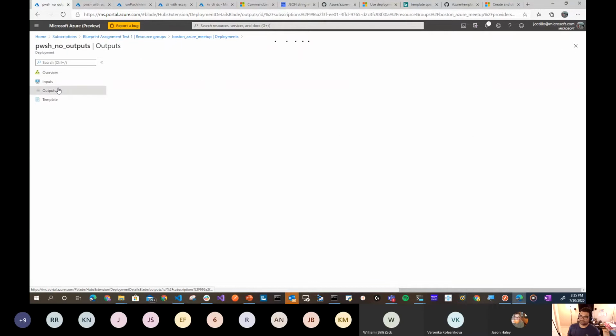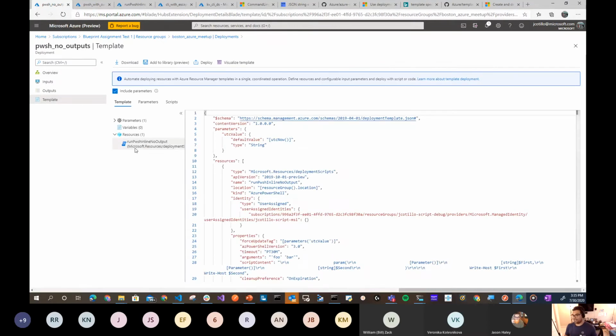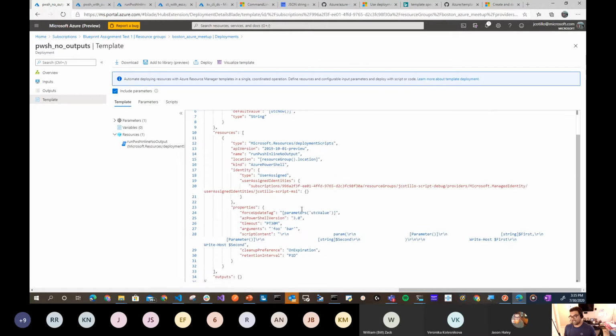If I check the outputs, of course, I'm going to see nothing, which is in line with what I was expecting. But we can take a look into the template so you can check that I'm not lying to you, that this is the same template that I showed you, right? It has the user managed identity, of course, and the script content. It was multi-line in VS Code because the extension allows that, but JSON by default doesn't allow that.